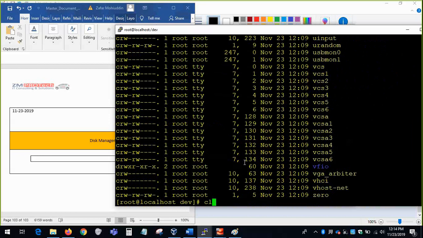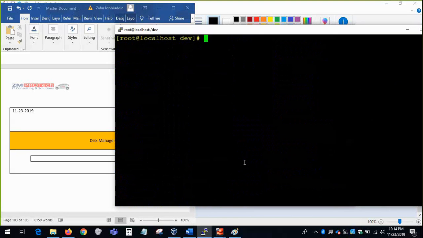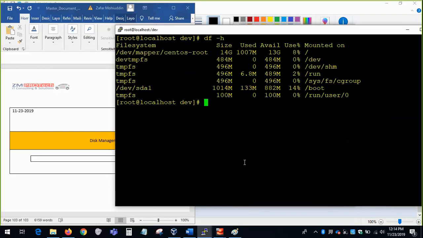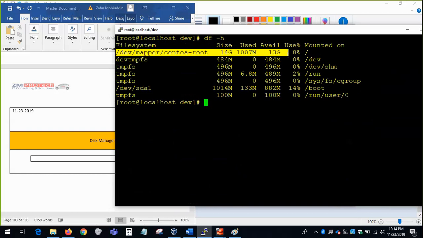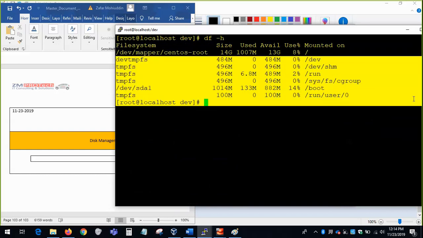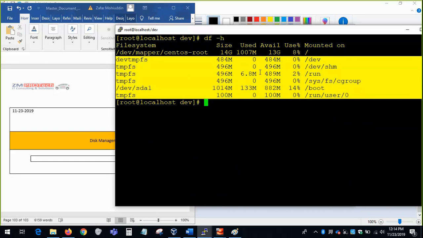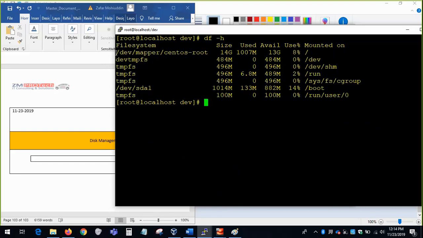Okay, let me introduce a command, df -h. When you type this command, it will show you the disks which are attached to the system. This one is a root file system. This is your hard drive. And then these are system generated, and are loaded into memory. But this file system here is a hard drive.